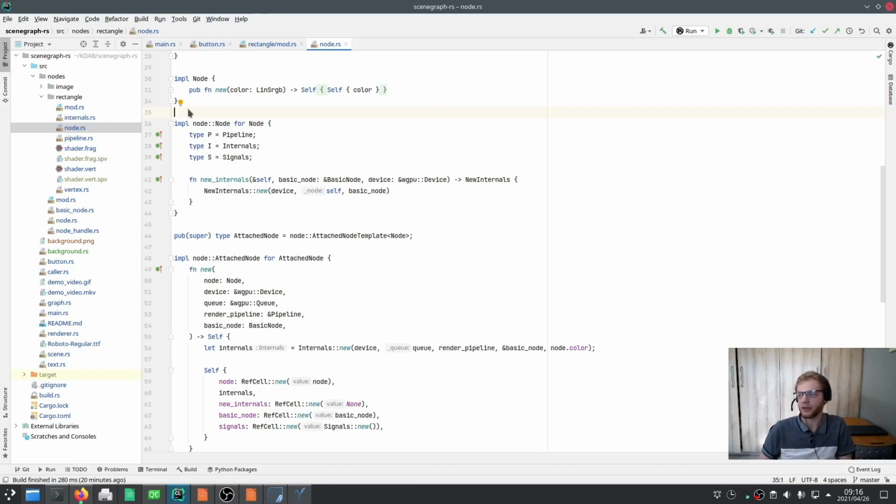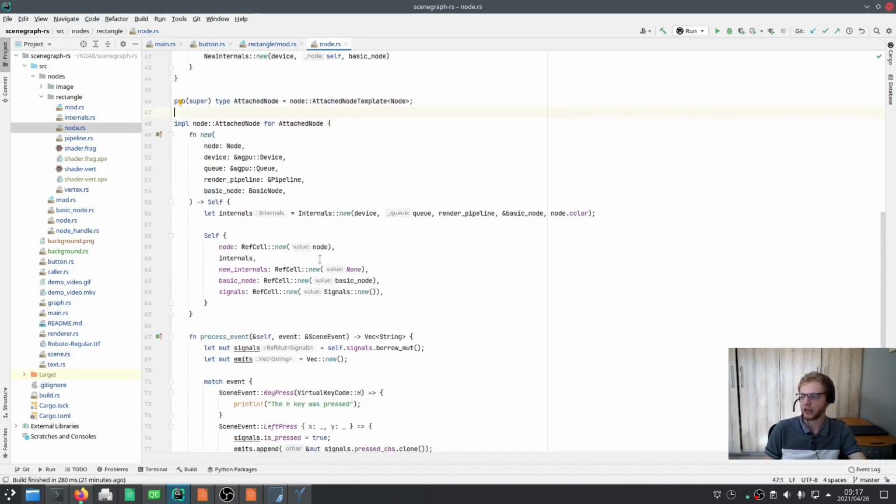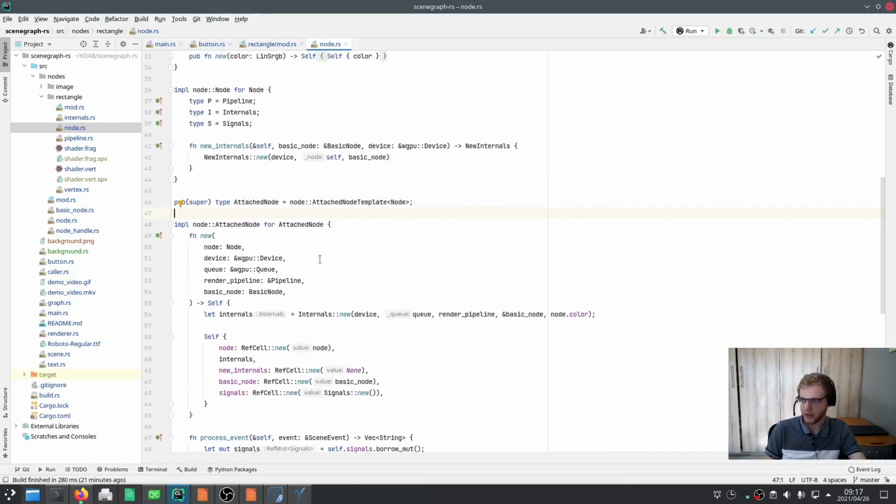And what then happens is at some point you attach this node to the GPU. So you give it a reference to the scene graph, and then it goes and takes all the properties of the node and generates the corresponding GPU primitives. So what actually happens is that the original request is basically consumed, and it returns you an attached node, which does have the associated GPU primitives.